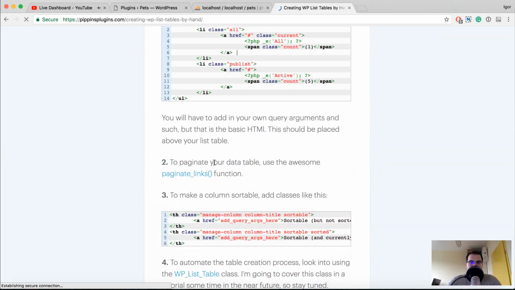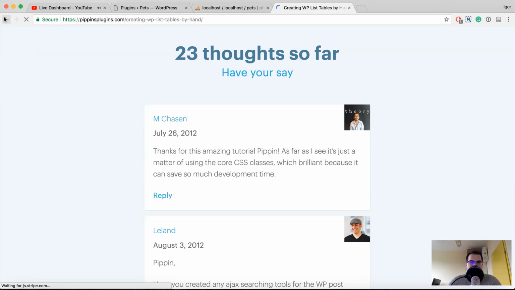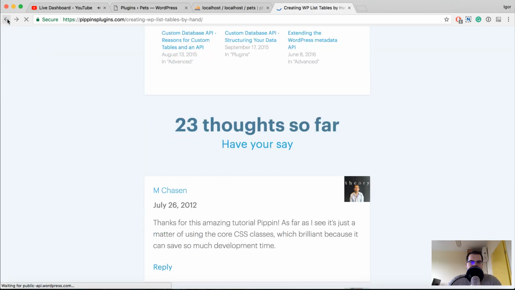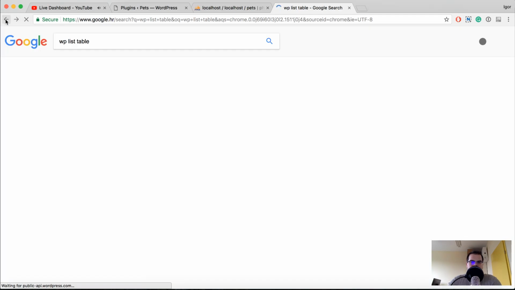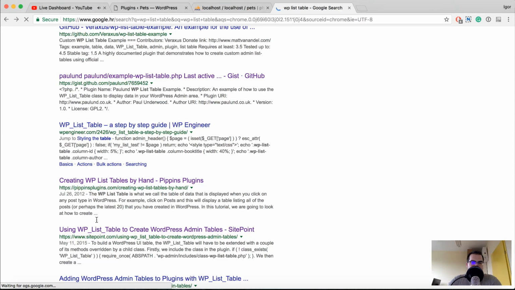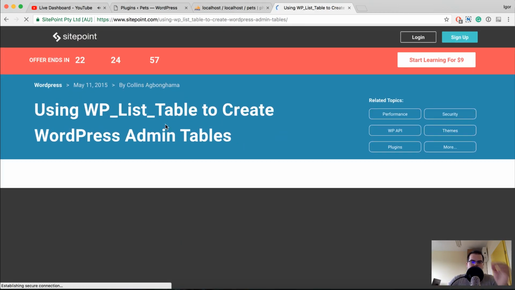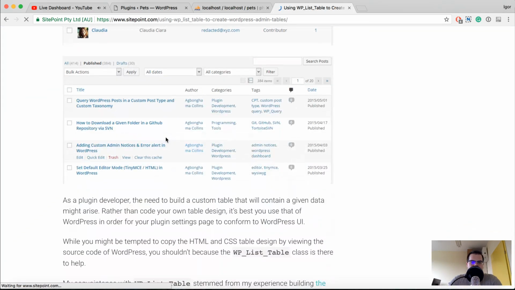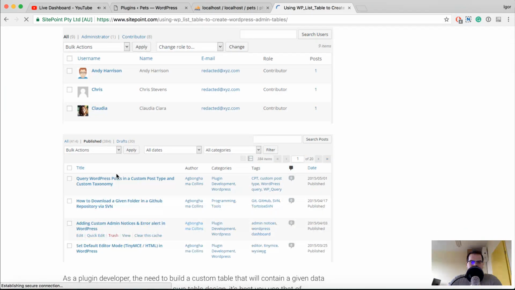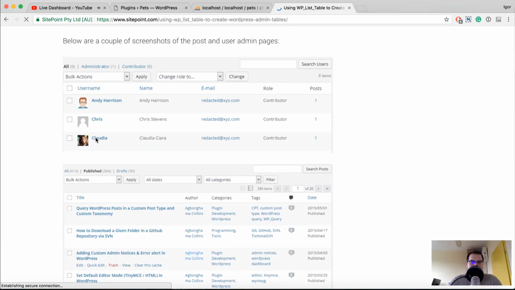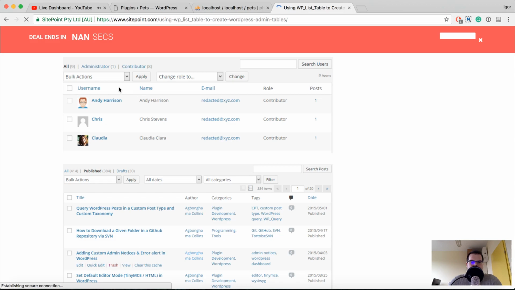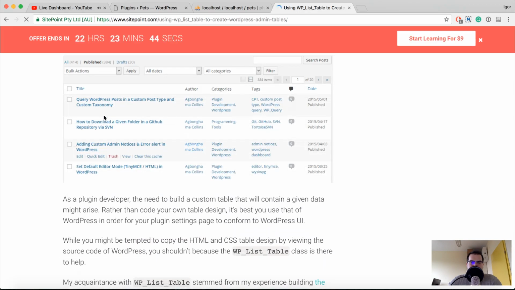So let's see if Pippin did that on its own, and I actually don't want that. I want this where it is. So yeah, I'm mostly using the list table from SitePoint. Let me just see. Okay, and then when you use that, you get everything here with a nicely styled table that is all familiar to your users.